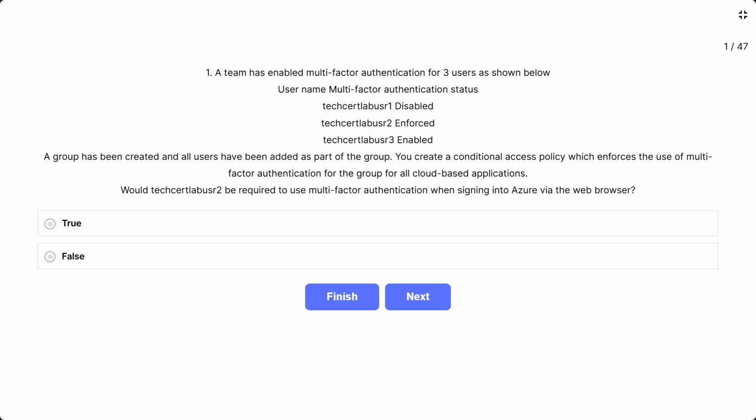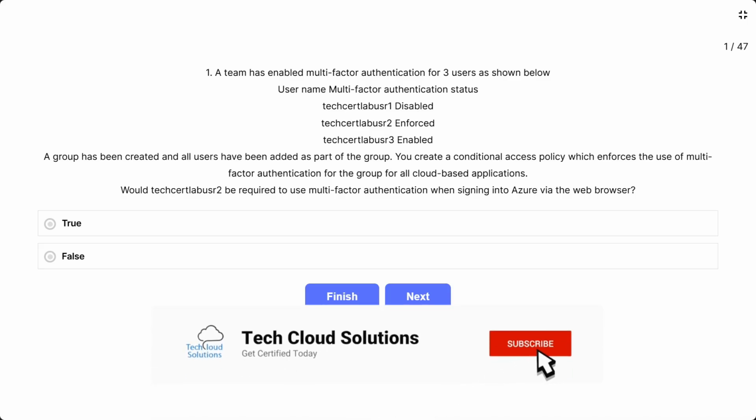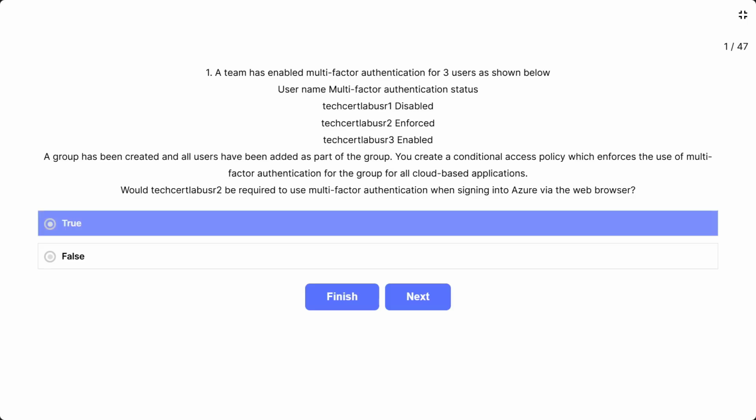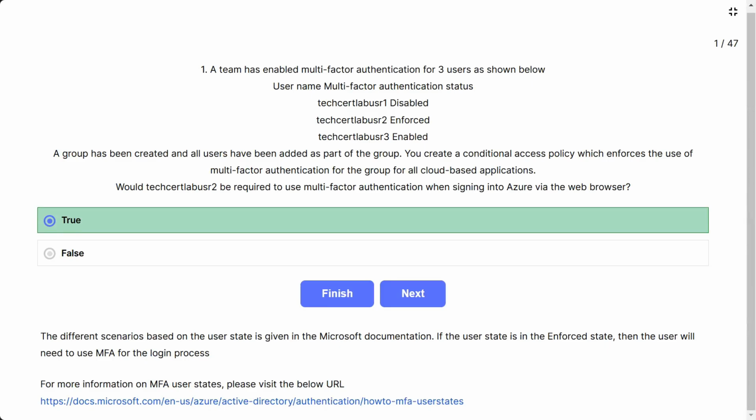You create a conditional access policy which enforces the use of multi-factor authentication for the group for all cloud-based applications. Would TechLab user 2 be required to use multi-factor authentication when signing into Azure via the web browser? And the options are true and false. So the correct answer is true. The different scenarios based on the user state are given in the Microsoft documentation. If the user state is an enforced state, then the user will need to use MFA for the login process.